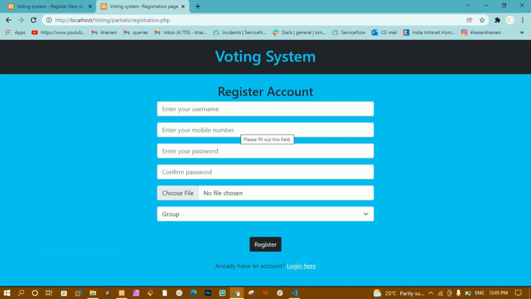Okay, then we will be doing the login page. Then finally we are going to display the user data. Only then we will be able to make the dashboard page, and then the user can vote for that particular group. Okay, now we are done with this registration account form.